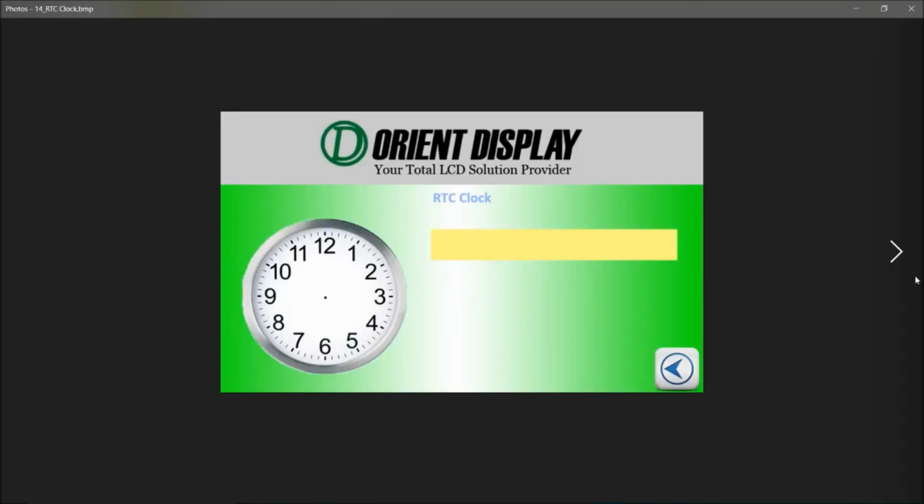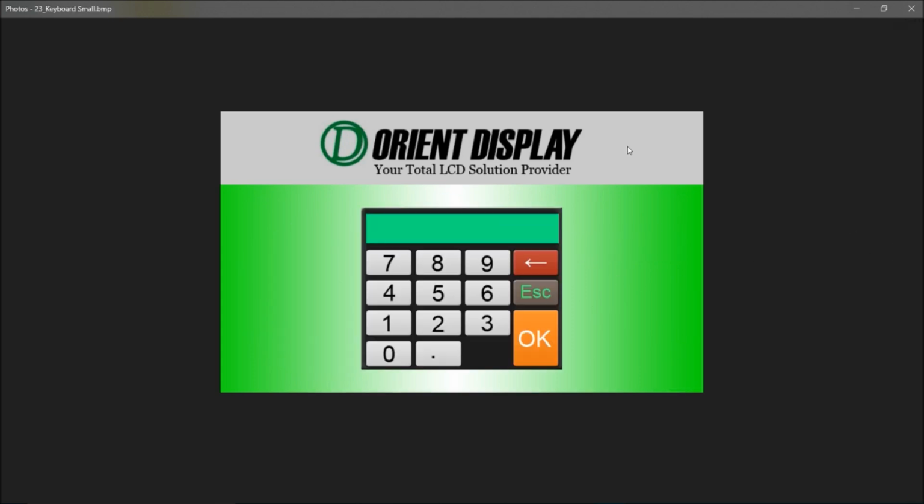Today we will be talking about how to create and add an RTC clock to your project. After creating your project, you will need to create and add a background for your project, which should look something like this, and a number pad, which should look something like this. You will also need an icon file containing your hour, minute, and second hands for your clock. Put all three files in your ODGUI subfolder of your project folder.